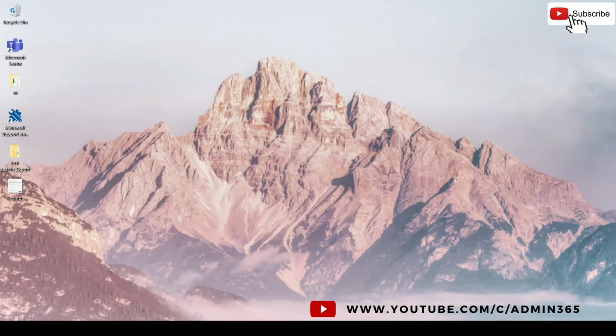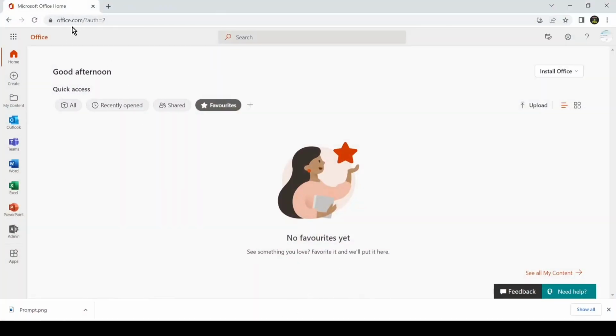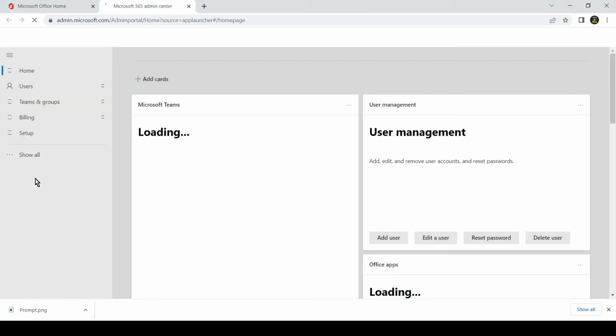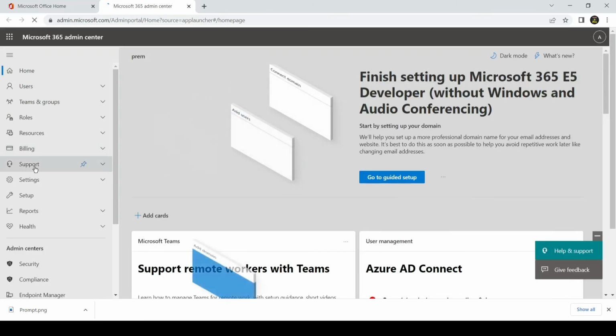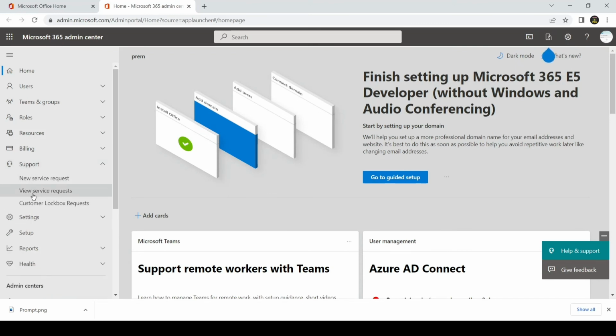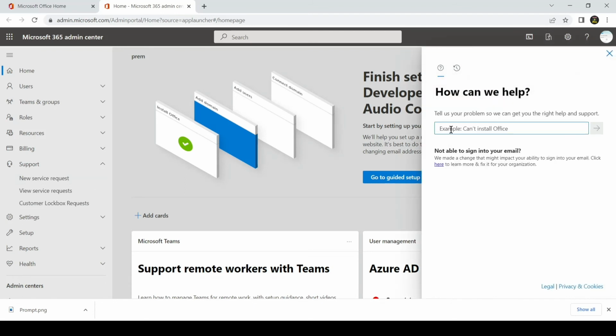You just have to go to the browser, go to office.com and sign in with the admin account. And once you are signed in with an admin account, you should see this admin tile, or you can click on the nine dots here and look for the admin tile. You can click on that and it will open the admin center. Click on show all and then the support tab, as you can see here, and then you can select new service request.